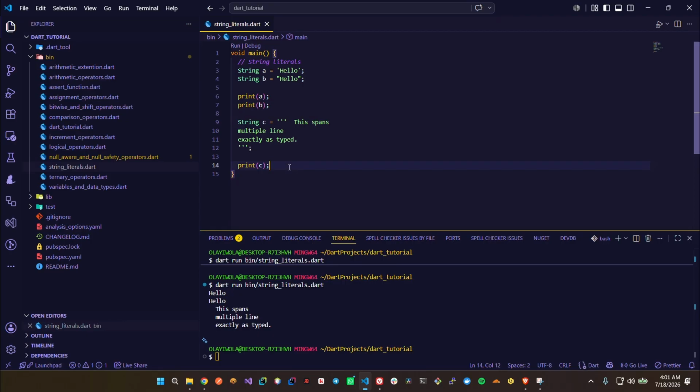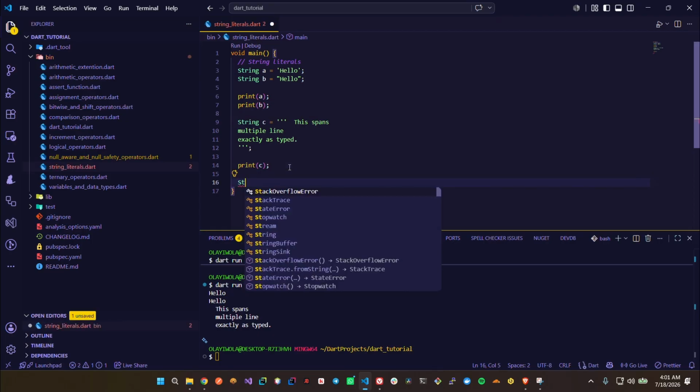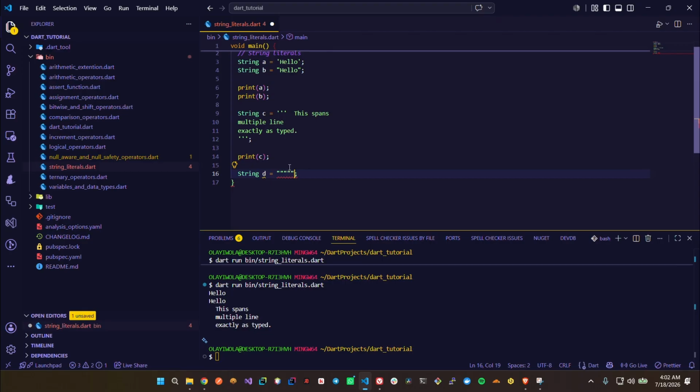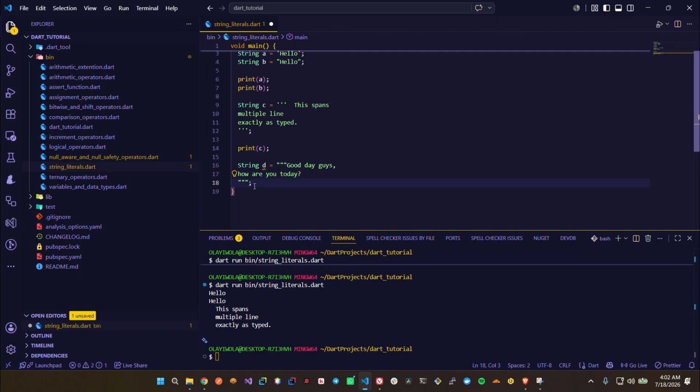And don't forget, you can actually make use of double quotes also for it. Let's say string d equals to, let's put it from the beginning. Here's a good day, guys. How are you today? We can do something like that actually. I think this one remains. Okay, and we can enter here, and yeah, we can leave it this way. You can enter here like this, and we can print d.